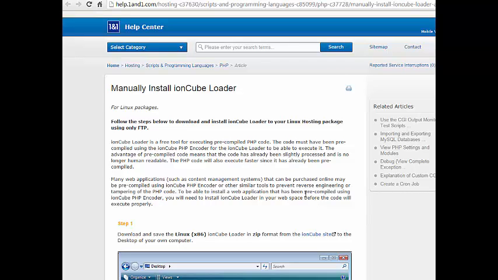Hi guys, it's Hugh here, and I've got a couple of customers that wanted to know how to install the IonCube loaders onto their 1&1 website. They have a little tutorial, but it's kind of long-winded, so I'm going to go ahead and just explain everything to you, show you how this goes.